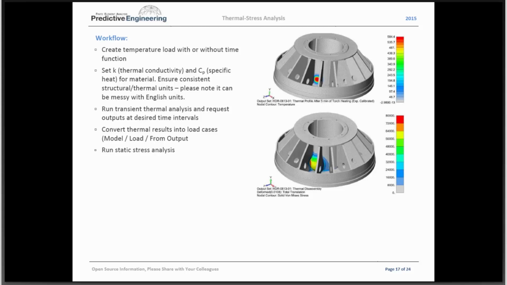What's unique is you've got to set your thermal conductivity and your specific heat for the material. And you've got to ensure consistent structural and thermal units. We've got a whole section on that, units. Then you run your transient thermal analysis, request outputs at desired time intervals, tons of output, convert thermal results into load cases, good luck with that one, and run a static stress analysis at the end. So that's the workflow, but we're going to actually show you the details of how it is hooked together.